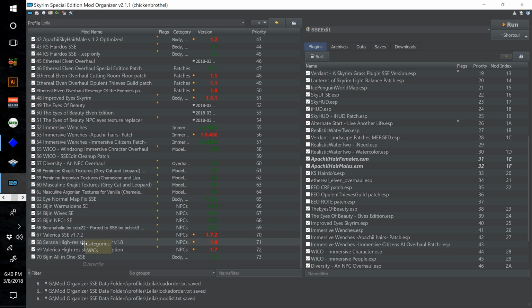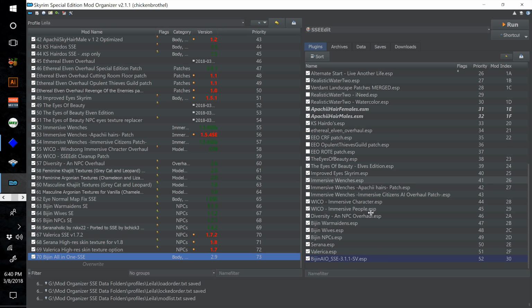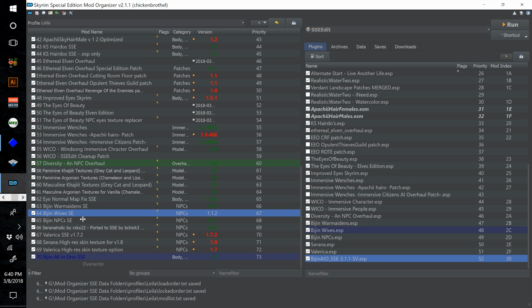So you still need the texture replacers, but you do not need the ESPs from any of these Bijin files anymore, or the Serenaholic or Valerica, because this is an all-in-one that covers them all. And you'll see that under Enabled Masters for Bijin AIO SSE, you do not require any of the War Maidens ESP, the Wives ESP, the NPCs ESP, or any of that. So you can actually deactivate these ESPs, but we want the rest of the files contained within.